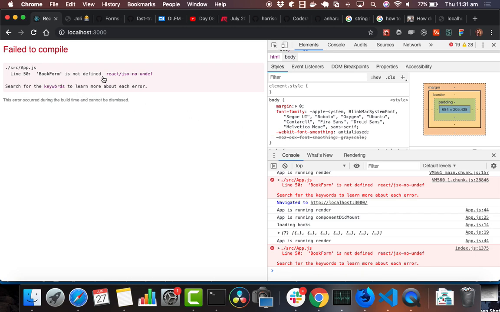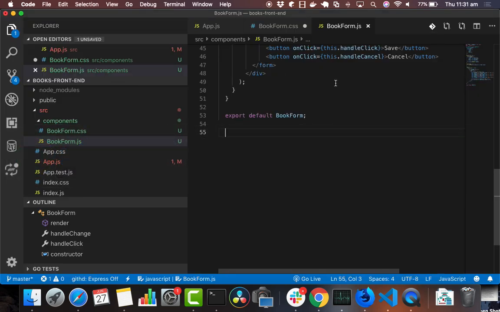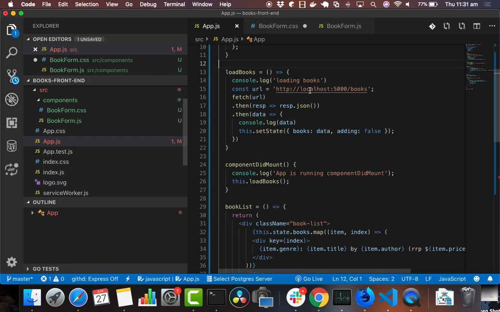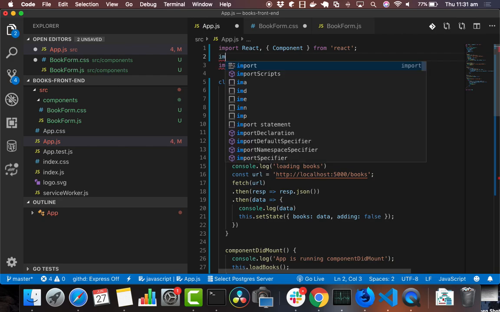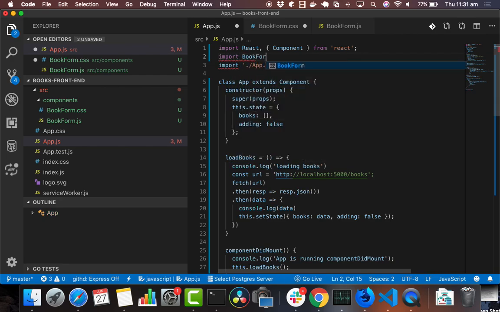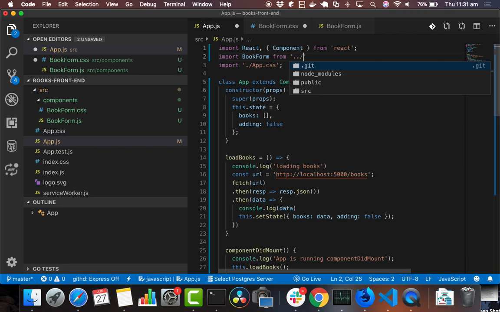Okay, so it's saying the book form's not defined, so what's a way that we can get that to work? Import it into app.js? Yeah. Sorry, wait. Dot dash? No, almost. One dot? Yeah, one dot.